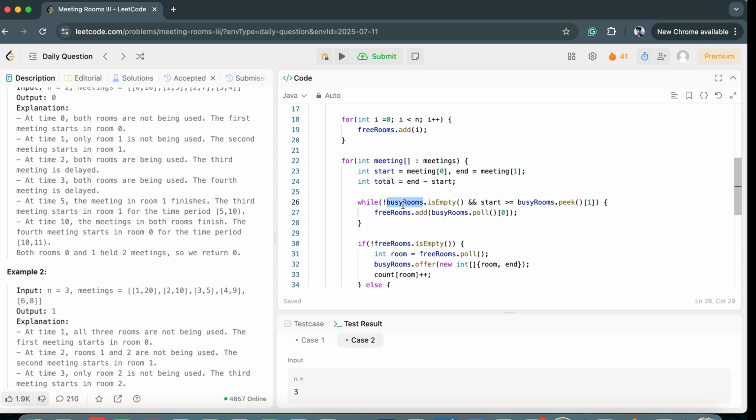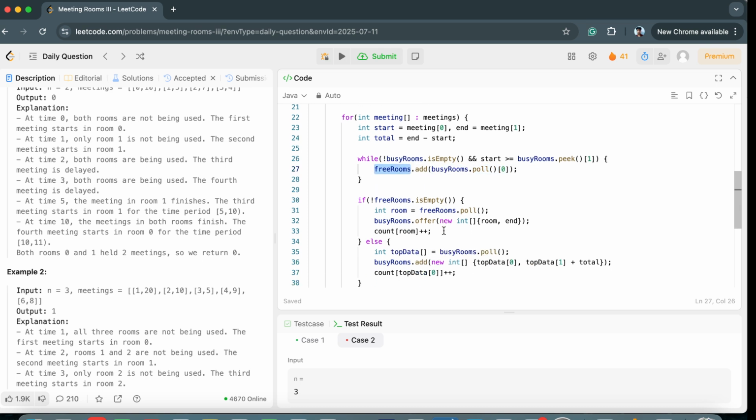We are checking here if busy rooms is not empty, and whatever the start time is, we look at the busy rooms peek, the top element that we are pulling, and we are checking the end time of that top element. If so, we will simply pull this information, and whichever is the 0th room, we will simply add it over here in free rooms. If free rooms is not empty, we are again pulling the information from the free rooms, adding the end time, and incrementing the counter.